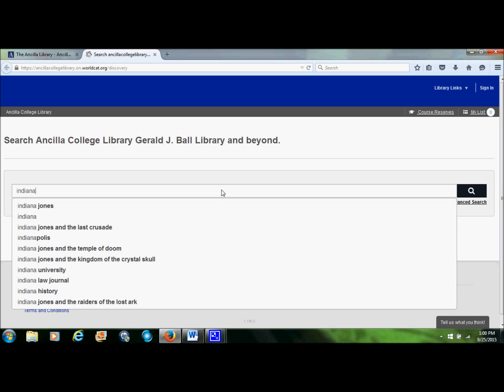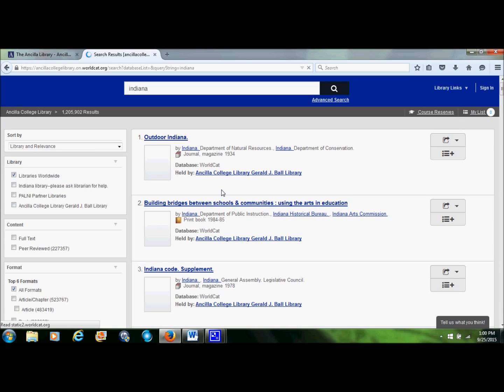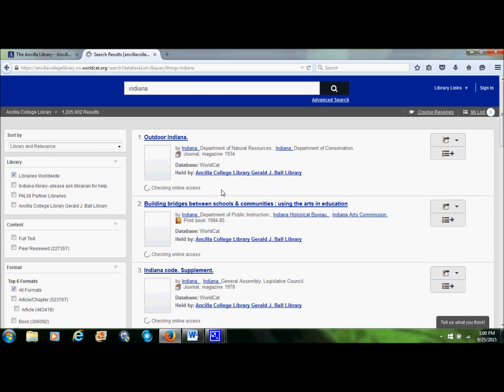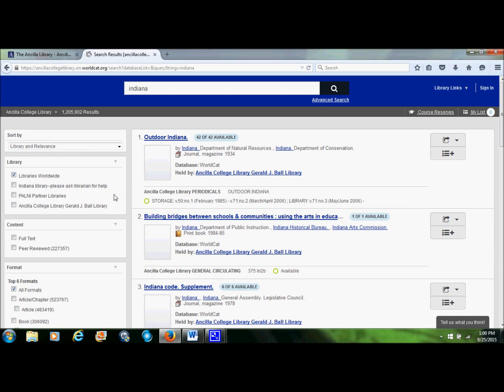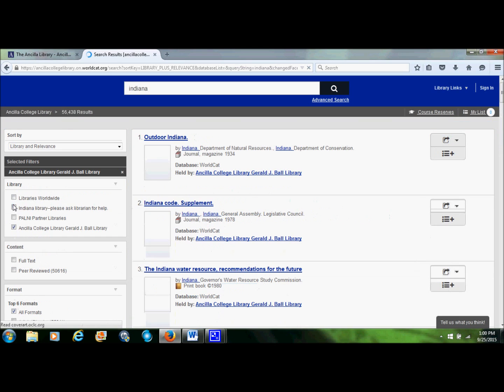And I'm going to use a very broad topic, Indiana. Okay, so this has searched all the libraries worldwide, but because it is our system and it knows that it is our system, it is bumping the Ancilla College stuff, the things that we have access to specifically, to the front. And it'll always do that. But if you ever want to or need to limit it just to Ancilla College stuff, you can do this.